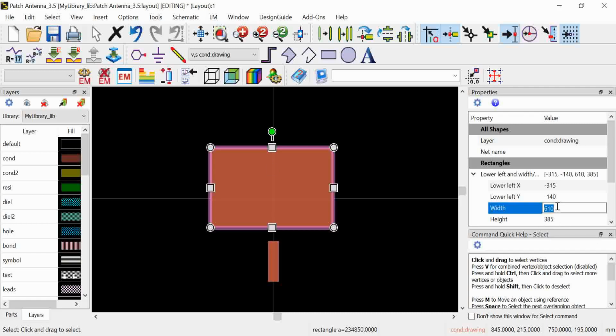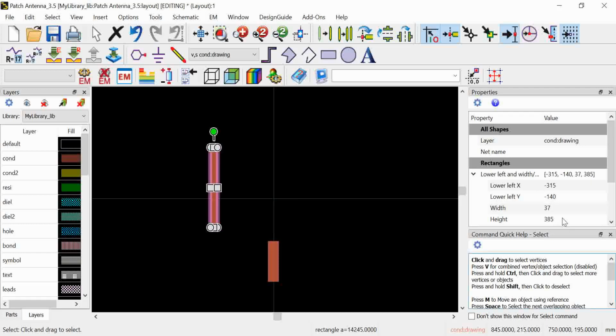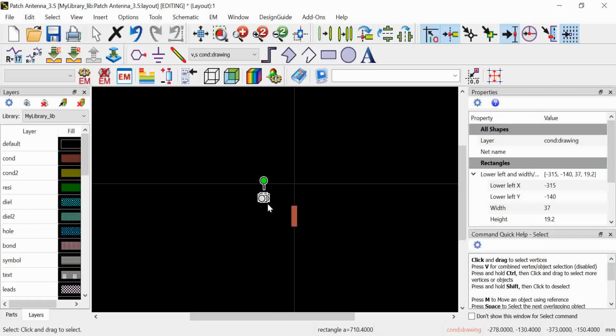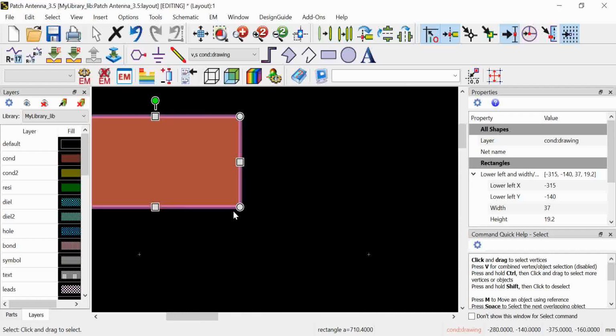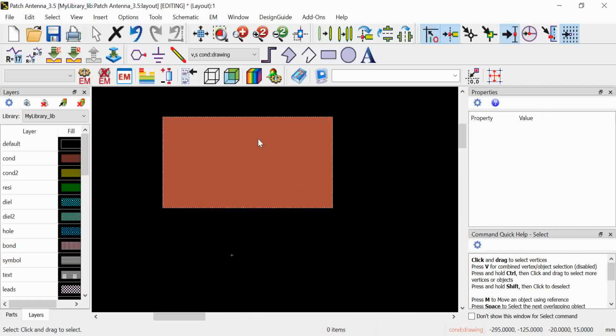Now you have to give this width as 37 millimeter, and height as 19.2. So this is my patch.